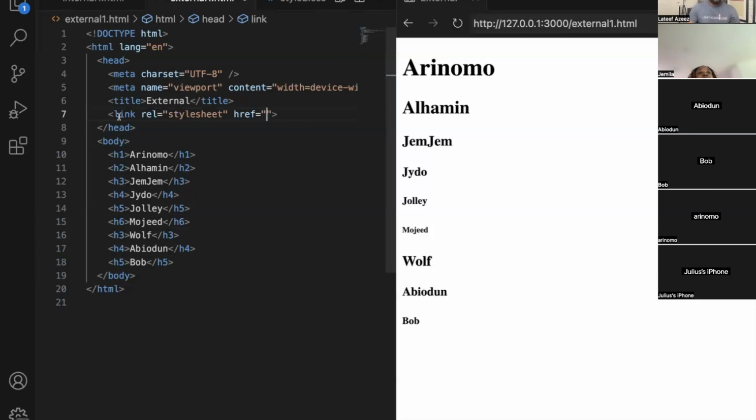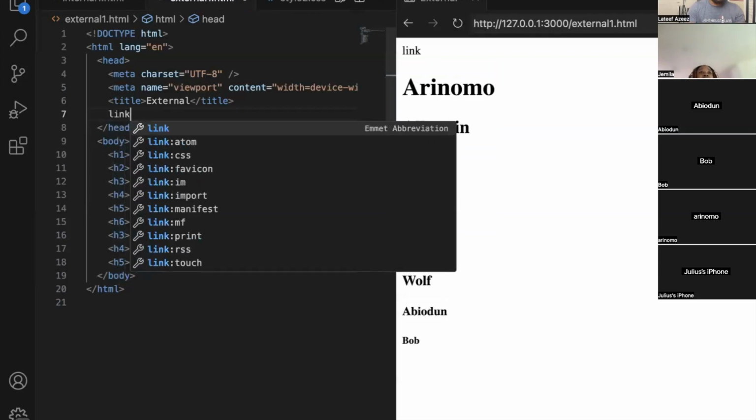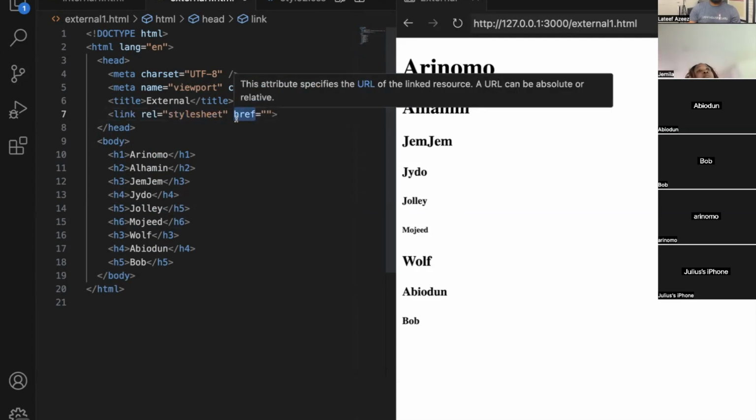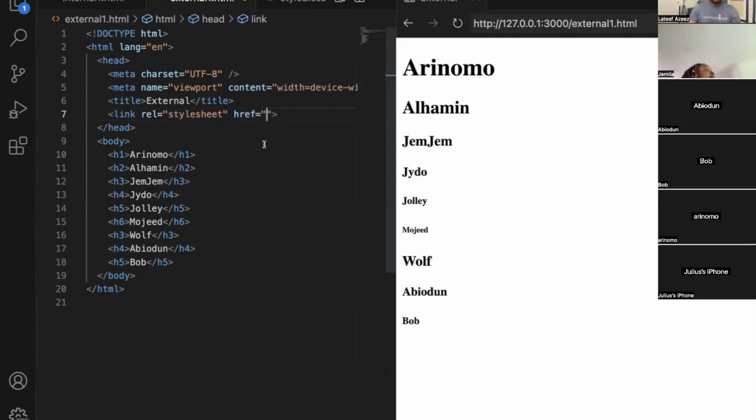So once you put a link, I can do that again in case you want to see what happened there. If you type link and you tab, it gives you what you need for the link. So in this case, it gives you the relation, and that's going to be stylesheet. And then the href means the hypertext reference, what is the file you are referencing. So you put the file reference inside the two double quotes, and that's where we now use our relative file path to locate the style sheet that we're looking for.